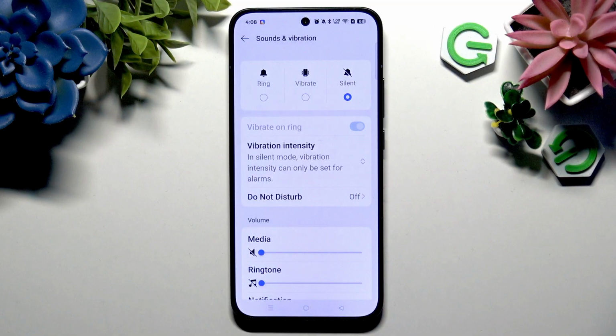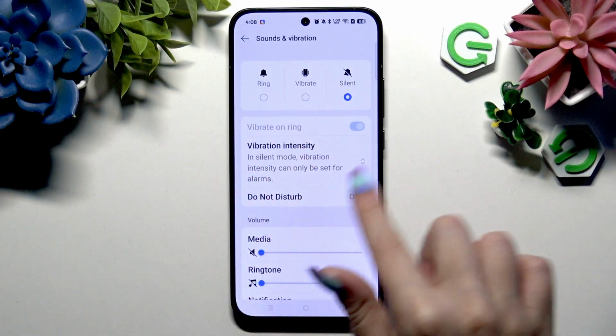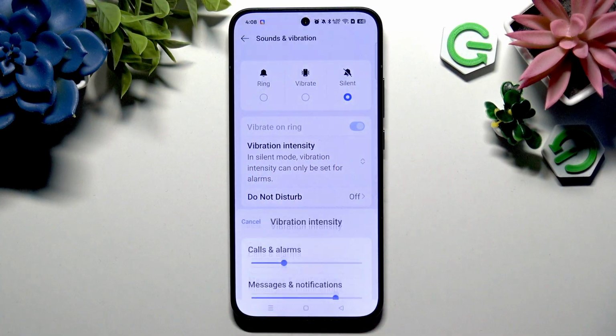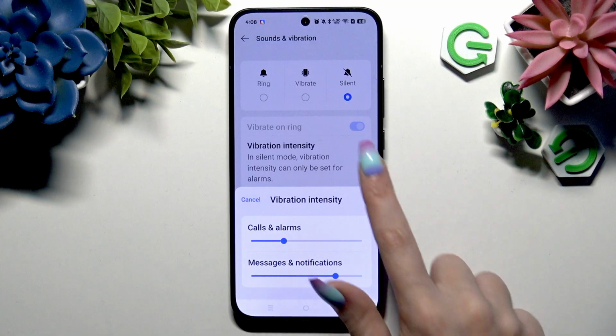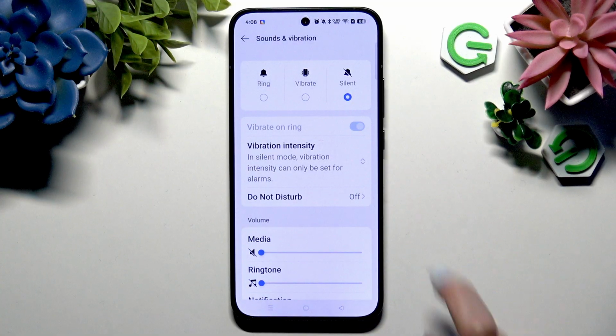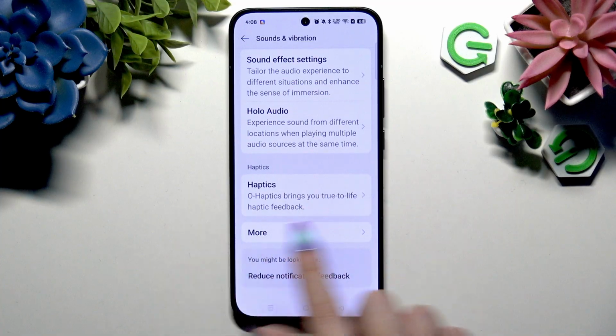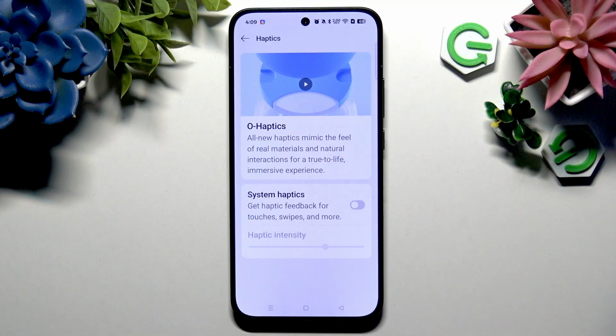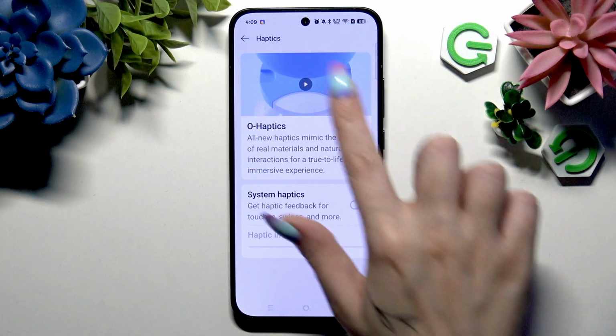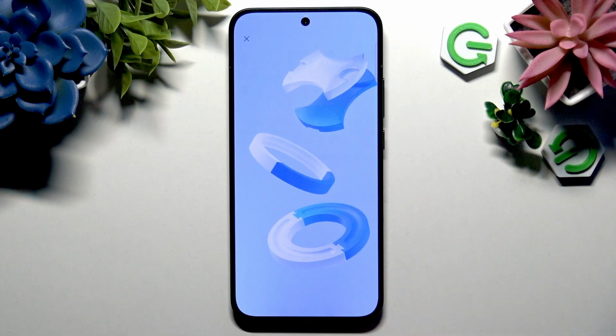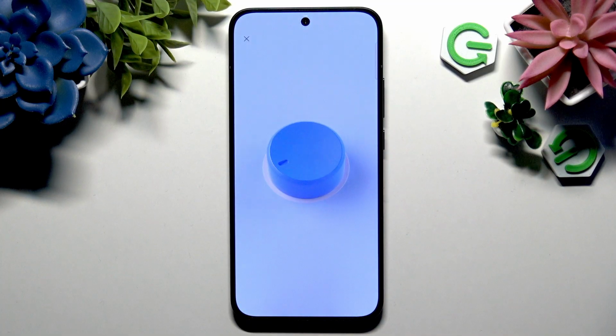For silent mode, the only change that vibration intensity will make is adjusting incoming alarms vibrations when device is on silent. Last but not least, scroll all the way down to hit Haptics. Then you can see presentation of all haptics and actually feel it because it's mostly haptic feedback presentation with some cool animations.